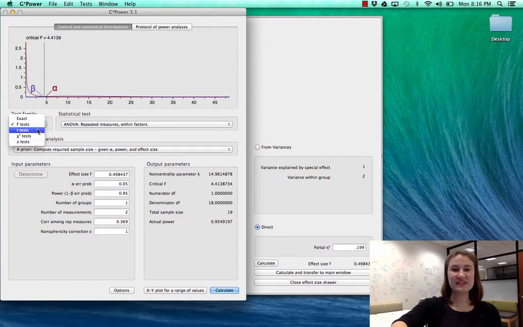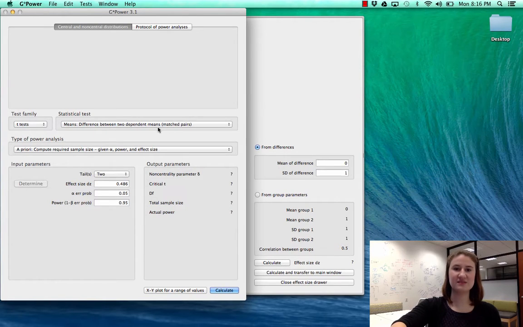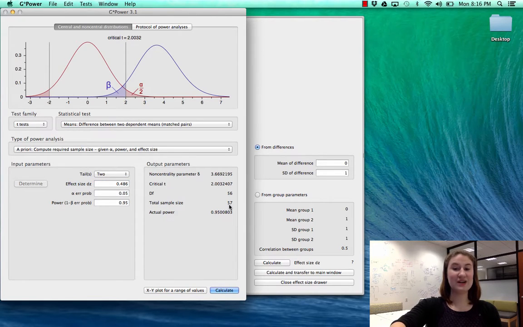So if I now go to the t-test, matched pairs, because it's a within-subjects t-test, and I put in the analogous Cohen's d, which is 0.486, I should get that 19 again. What I actually get is 57. And so that's telling me that something's up, something's weird. What's weird is that the partial eta squared I inputted was calculated using that formula from before. So it's a partial eta squared that G*Power is not expecting.